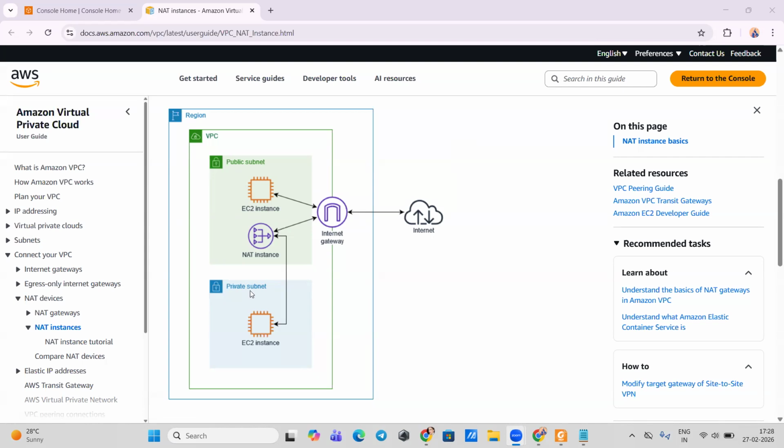As you can see, whenever any instance is created in a public subnet, it has a direct route to the internet gateway, right? And through this internet gateway you can access the internet. But for private subnets you don't have a direct route for accessing the internet, so then we have to use NAT. Okay, so with the help of NAT, you can have a route to the internet gateway, and then you can access the internet.